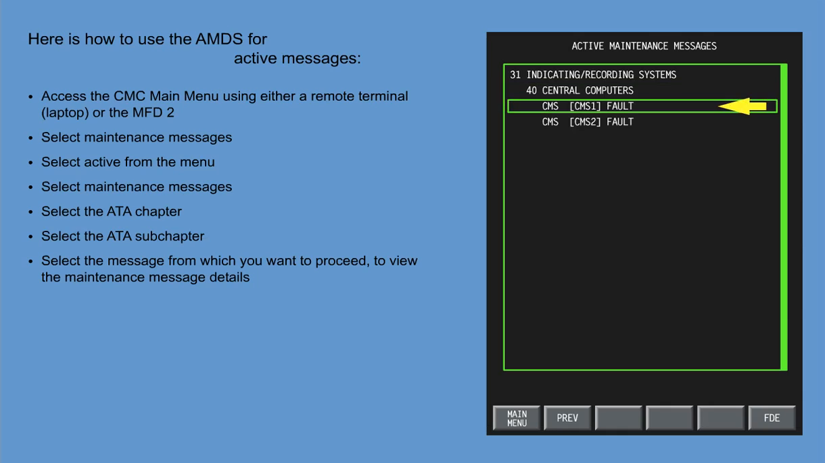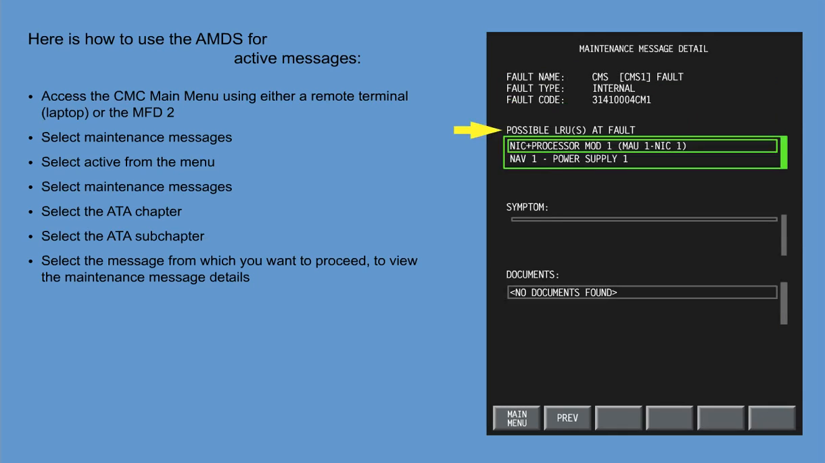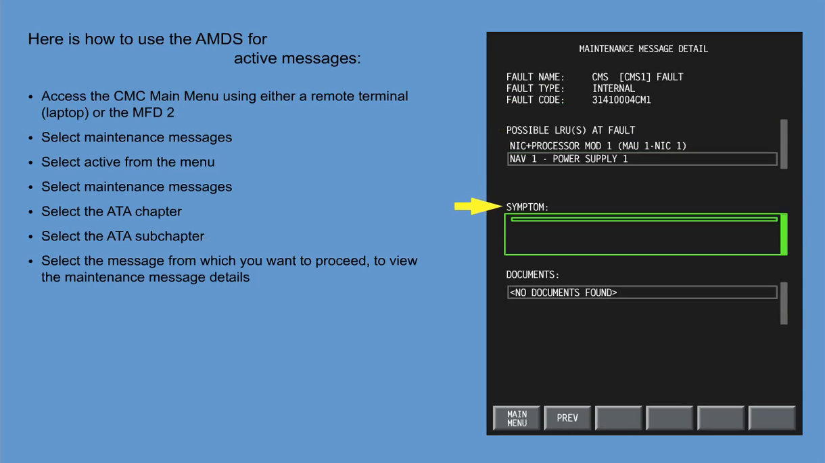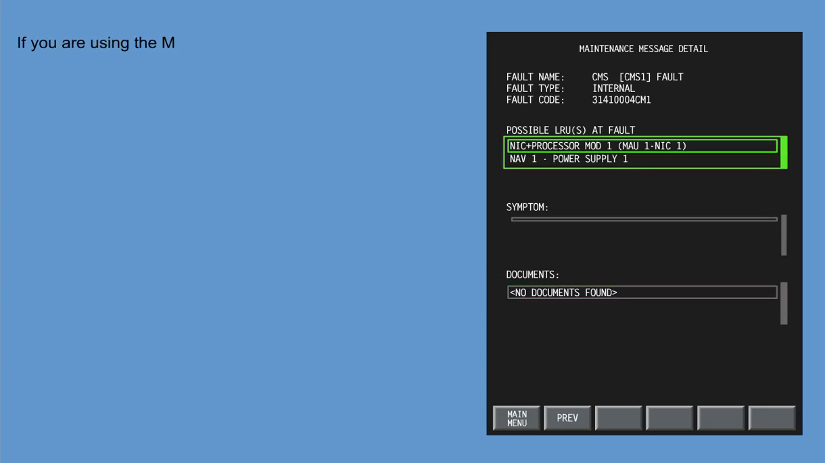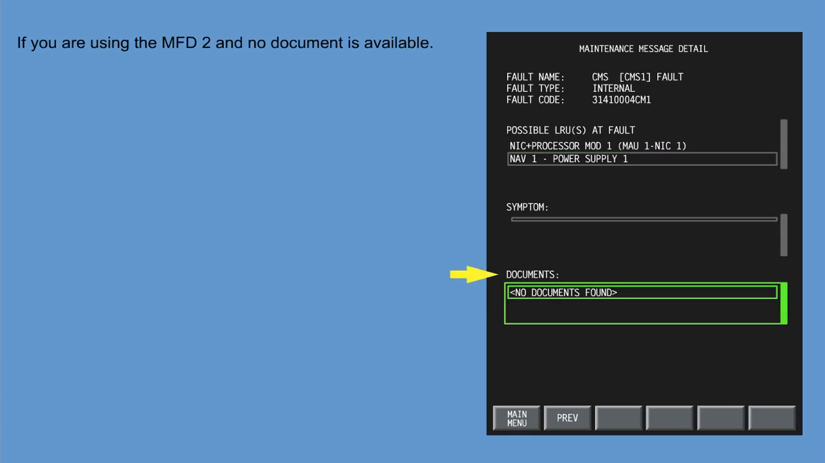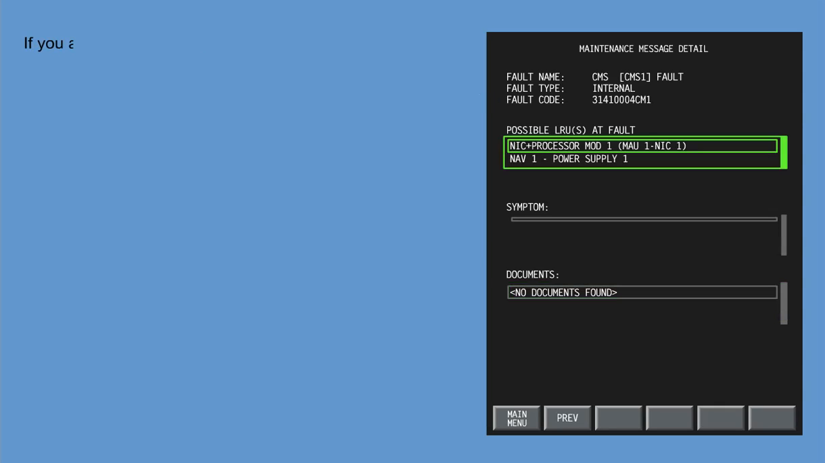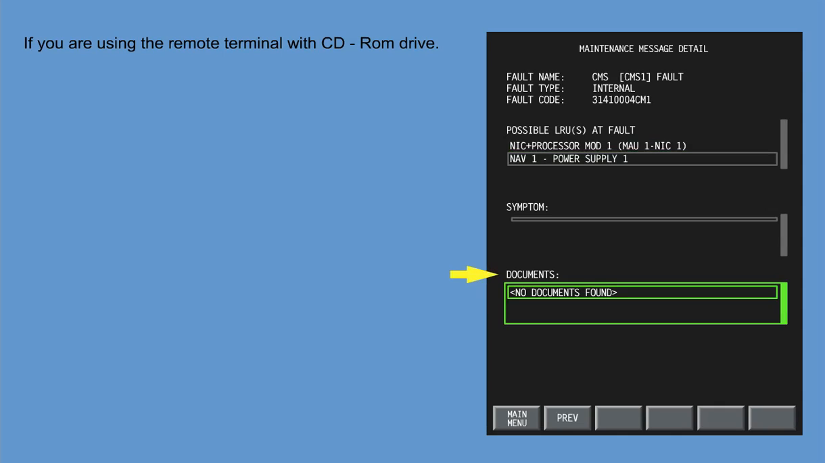Select the message from which you want to proceed to view the maintenance message details, possible LRUs at fault, the symptoms, or the associated documents. If you are using the MFD2 and no document is available, record the task number shown in the document link and the fault code for further troubleshooting. If you are using the remote terminal with CD-ROM drive and the Fault Isolation Manual CD is installed, you can click on the task number to automatically bring you to the related troubleshooting task.